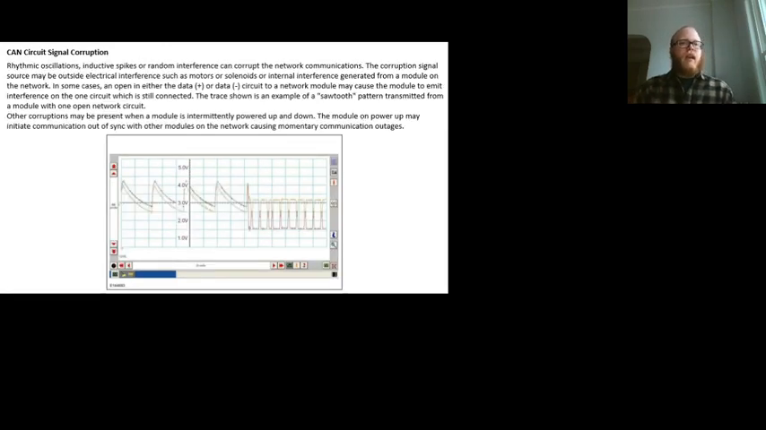And then this CAN circuit signal corruption is, let's say I went through a big puddle and my ABS module is now full of water. Short circuits are happening. Even if it's trying to communicate, the information that's coming out of it is non-decipherable. This is that sawtooth pattern that they're referring to. This is a sign of like a capacitor discharging. But this module is all messed up and it's just screaming on the network to the point where other modules can't get their messages through.